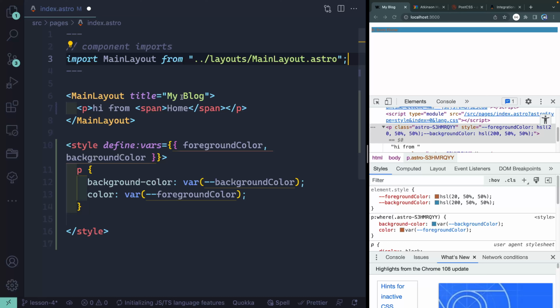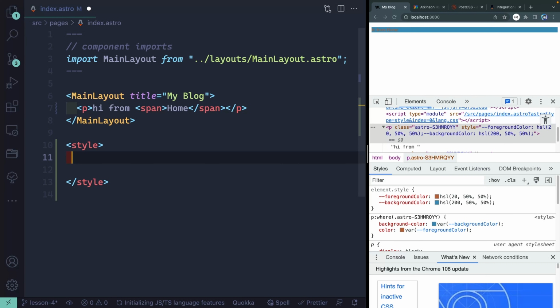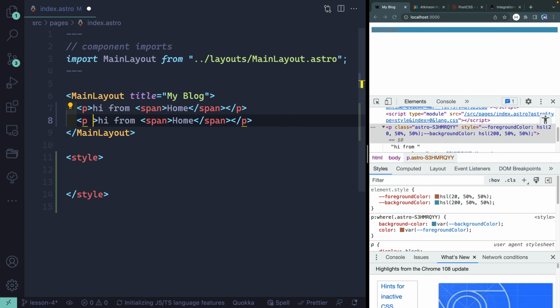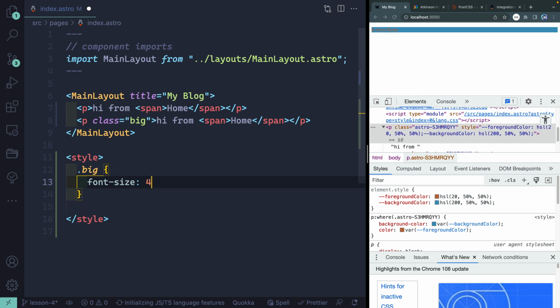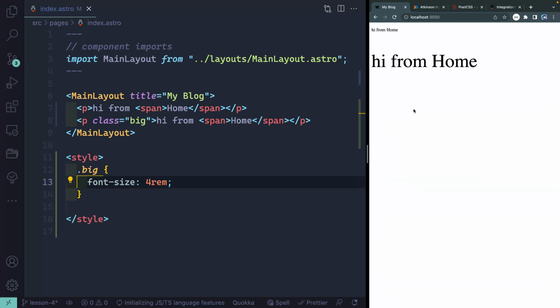Now, a lot of times styling will obviously be done based on which classes you are passing in. So let's get rid of all this. And what we're going to do is have two paragraphs here, one here and one here. And this one we're going to give a class, and we'll say something like big, all right? And then if I come down here, I could just type big, and then say font size is 4 rem. So I've saved this here. You see one of these is big and the other one is small.